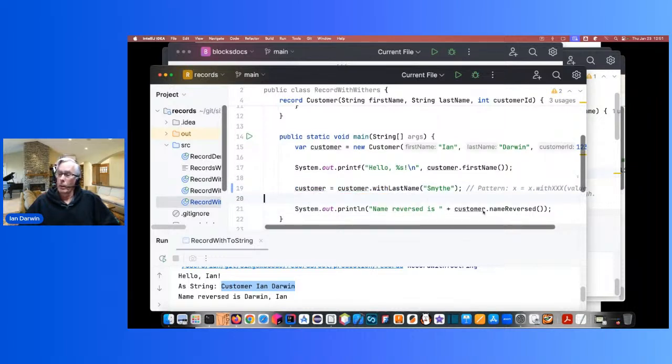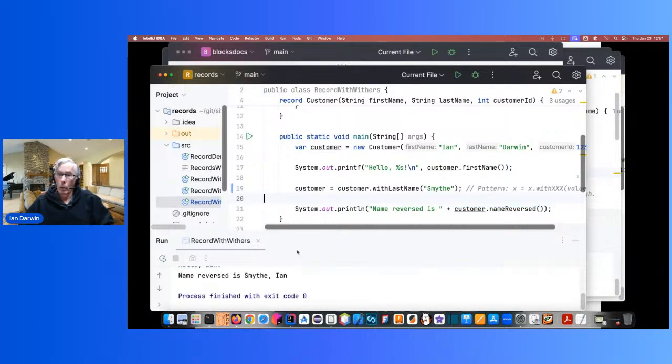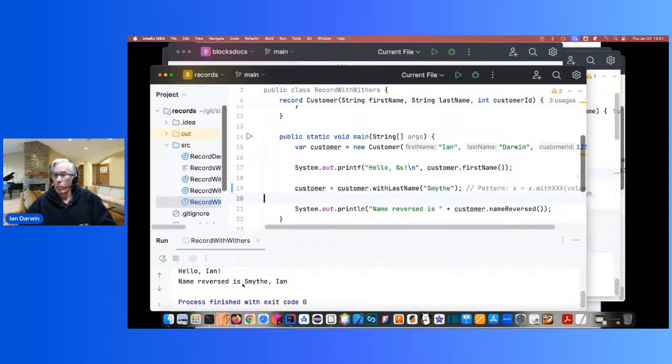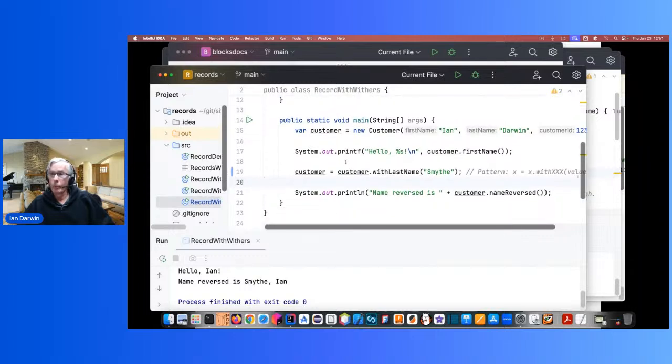So I'll print that and I'll make that change and then run it through name reversed. And sure enough, it's changed my last name from Darwin to Smith. Probably not a good idea for me, but there it is.